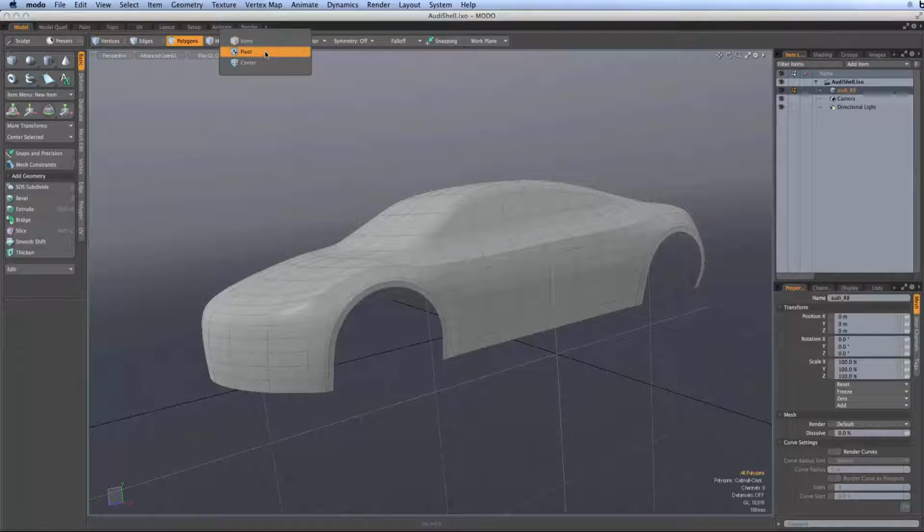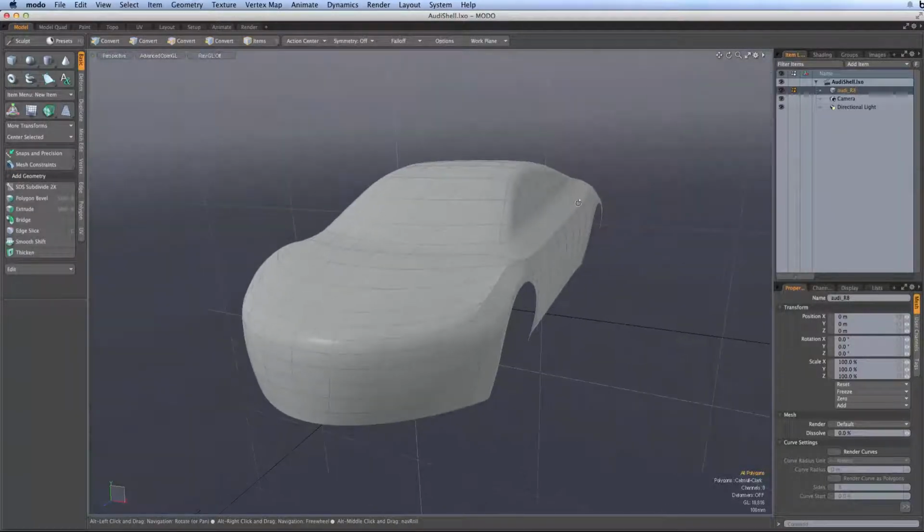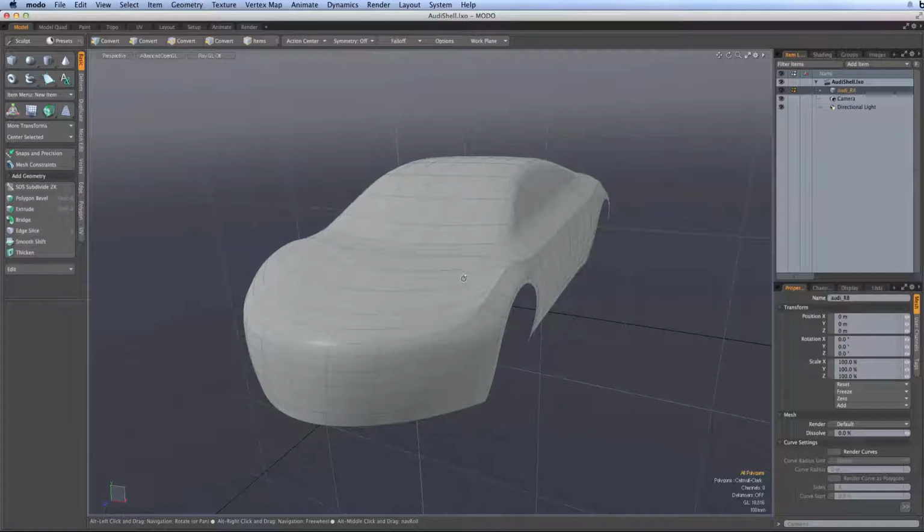Now we do have two others, pivot and center selection modes. Those are a little bit more advanced. We'll get to those later. But that adds up to a total of 7 distinct selection modes, which might kind of make your head spin if they weren't so doggone useful. They're actually just great. It makes it very easy and very fluid to work with extremely complex things in Modo. Let me show you what I mean.